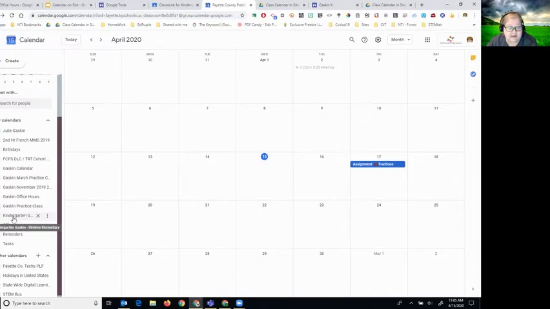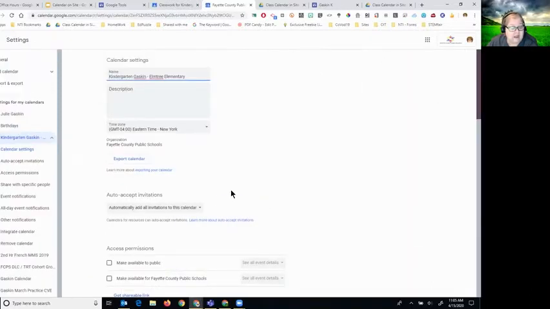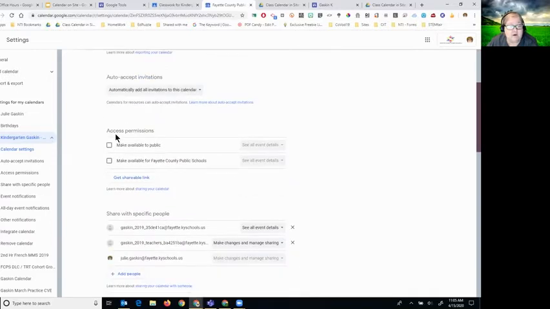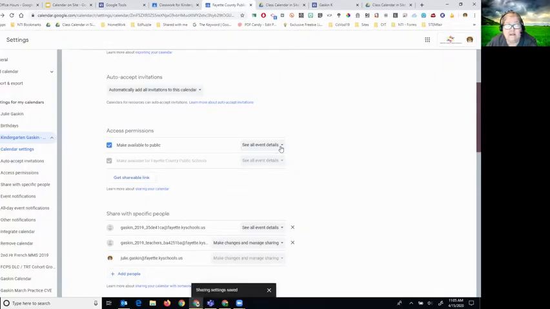So before we head over to Google Sites to post this, I'm going to come over to the left where it says Kindergarten Gaskin. That's the name of the classroom. There are 3 dots. I'm going to click on the dots, and go into Settings and Sharing. I'm going to scroll down just a little bit to where it says Access Permissions, and I'm going to make this calendar available to the public. And they can see all event details. I think they could see what we just clicked on, because you don't want them just to see you're busy. You want them to see that there really is an assignment on there. That's all I have to do in calendar.